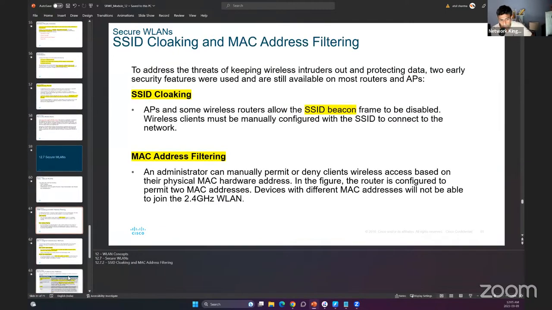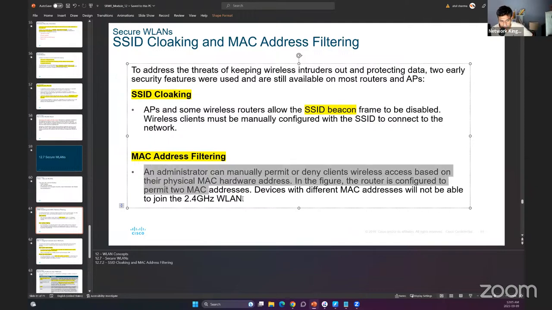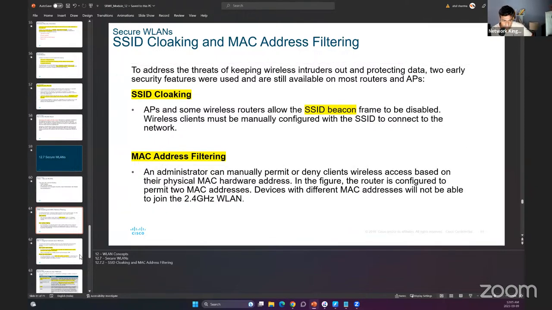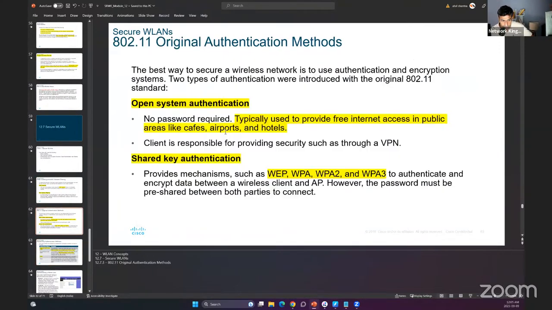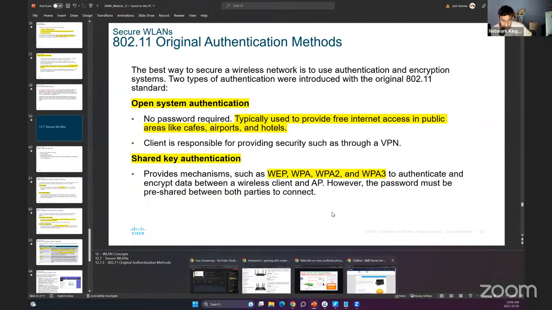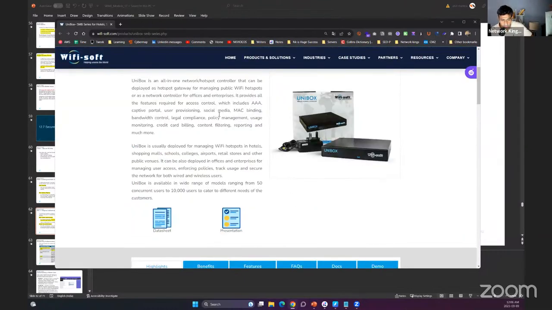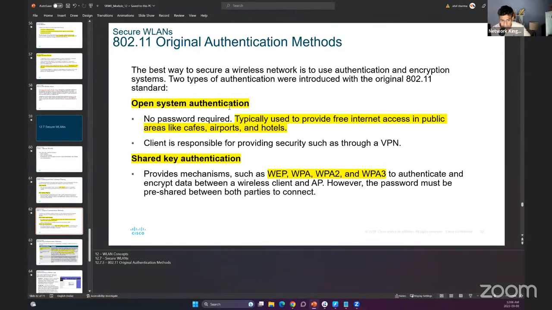Okay, so then how do you protect Wi-Fi? One is SSID cloaking, which means hiding the Wi-Fi name. Then you can have MAC address filtering inside Wi-Fi devices. And in Wi-Fi devices, you have devices like this, where Wi-Fi access points have an authentication server connected to the internet. You can use this type of setup in the hotel industry, and these devices are available in the market, called Unibox or something like that. These are called open system authentication, used for public cafes and airports.